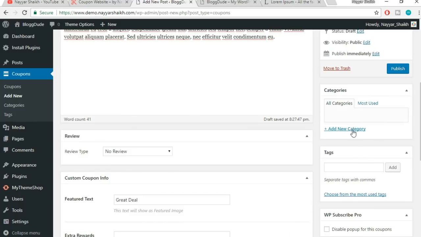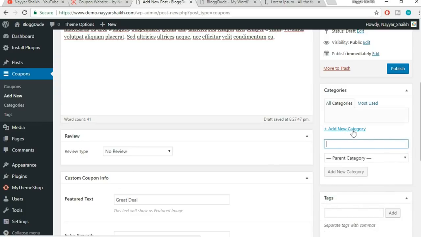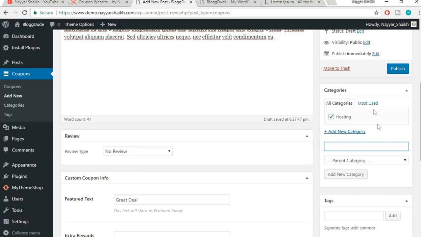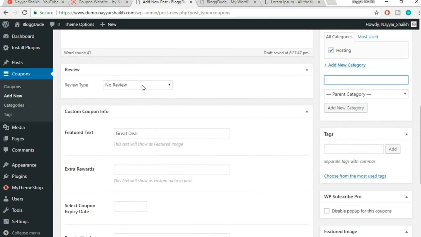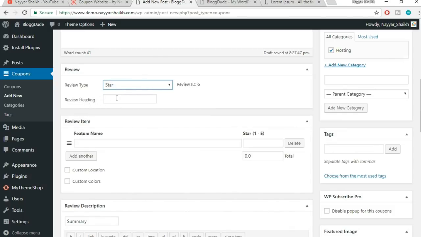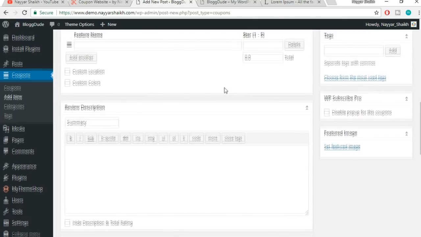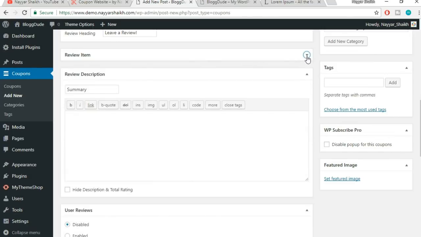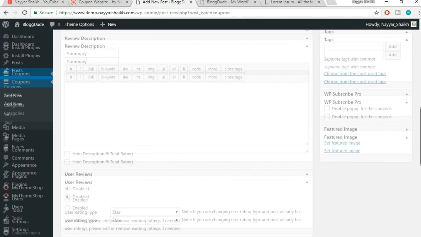Now what is the category under which this coupon falls? It would be hosting. Hosting would be a nice category name because this is a hosting coupon. So I'll type in hosting and click on add new category. You can create a category directly from here, which is really cool. There is no review, but if you want a review type, you can have different types like star, point, percentage. I would recommend star. And you can give any heading to that, like leave a review. You can also give a review from here, but I don't recommend that. Let the user give a review about this coupon.